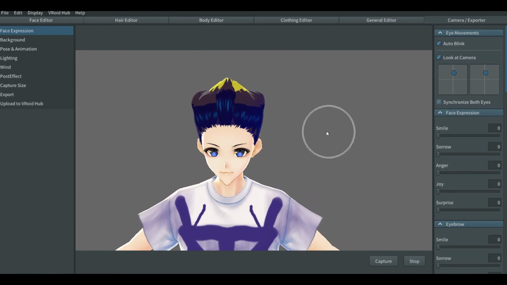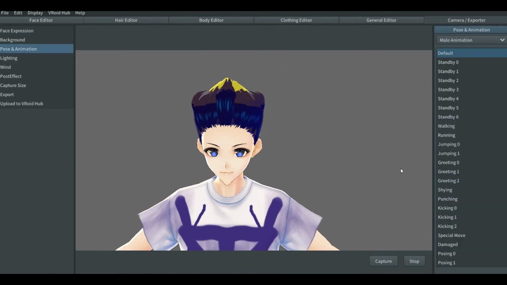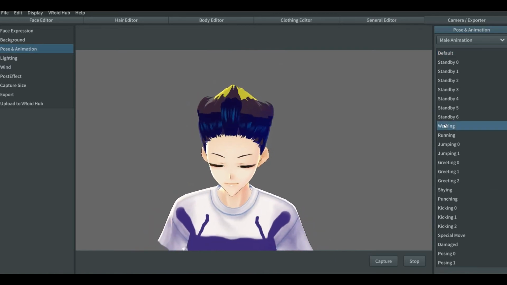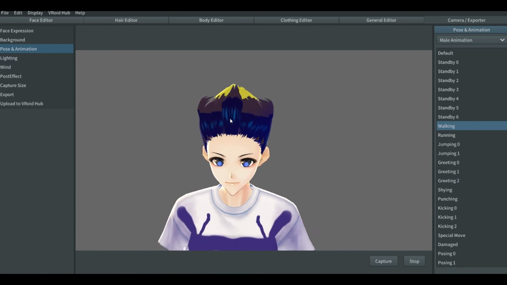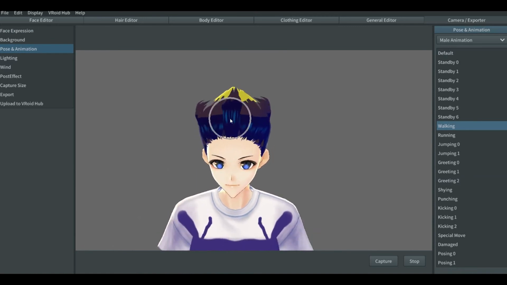Head to the left side where it says Pose and Animation. It should be the 3rd tab. Once there, on the right side you'll see a tab that says Pose and Animation, where it says Default. Scroll all the way down until you see the walking and running animations. Start with walking. You will now see what I'm referring to, the hair.